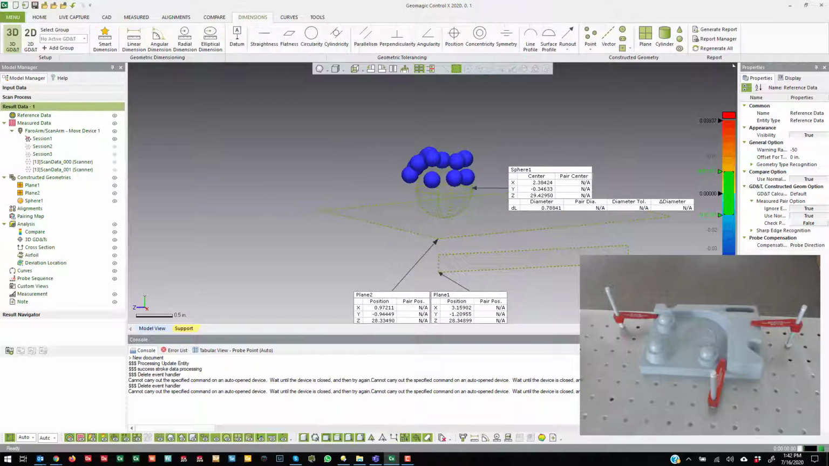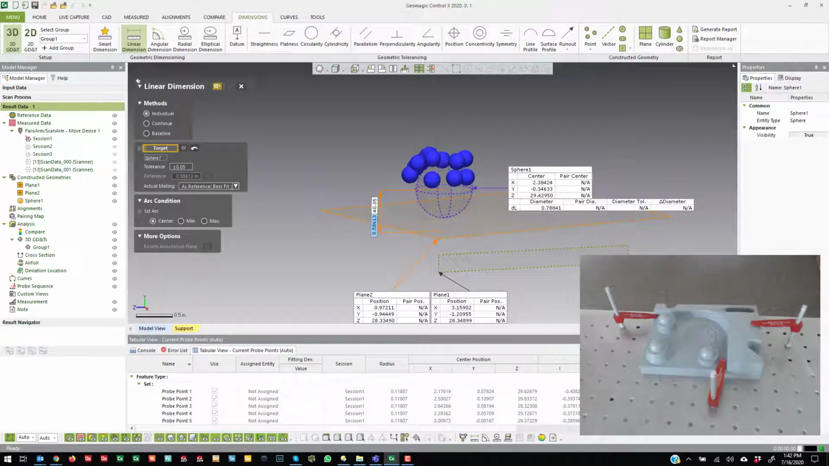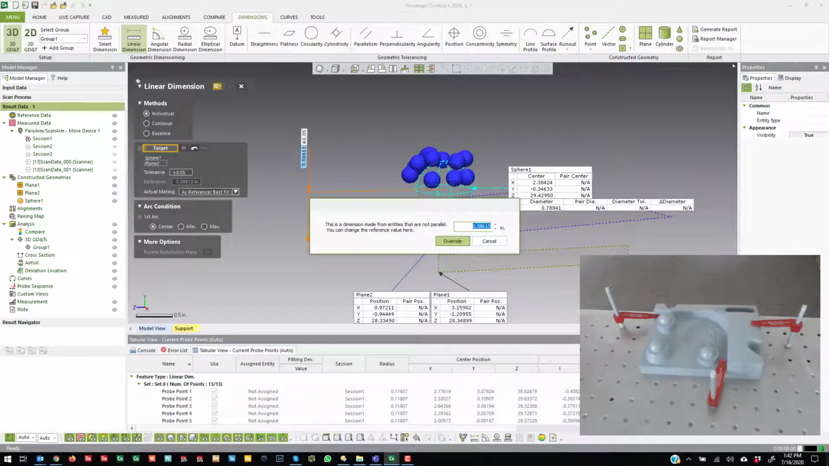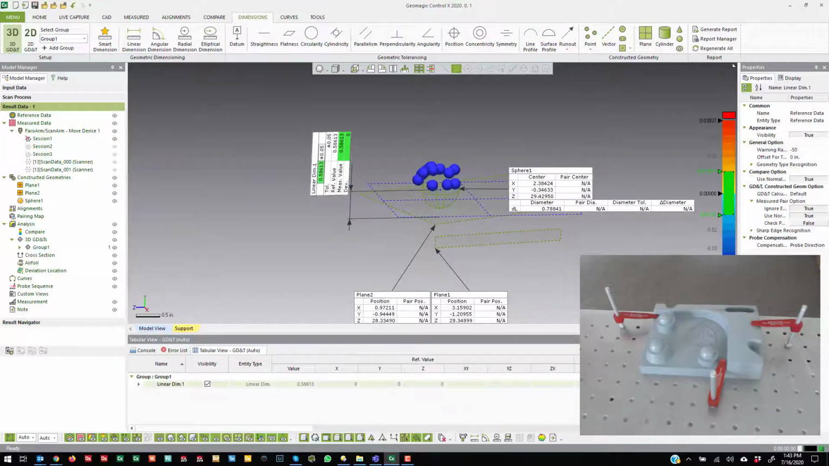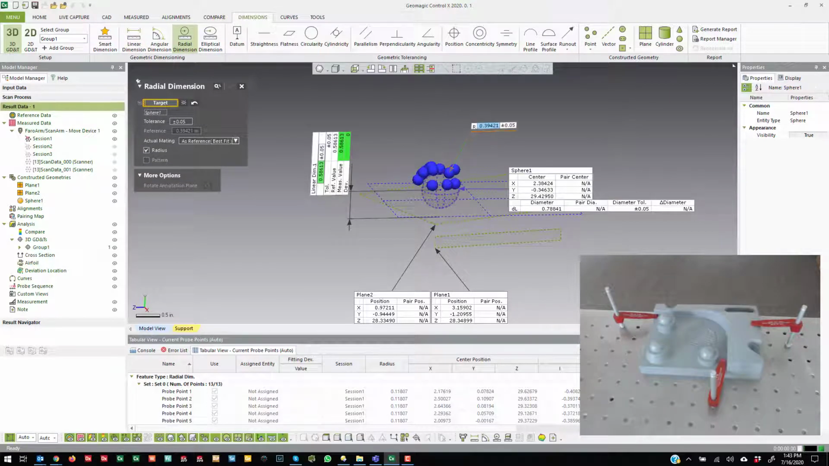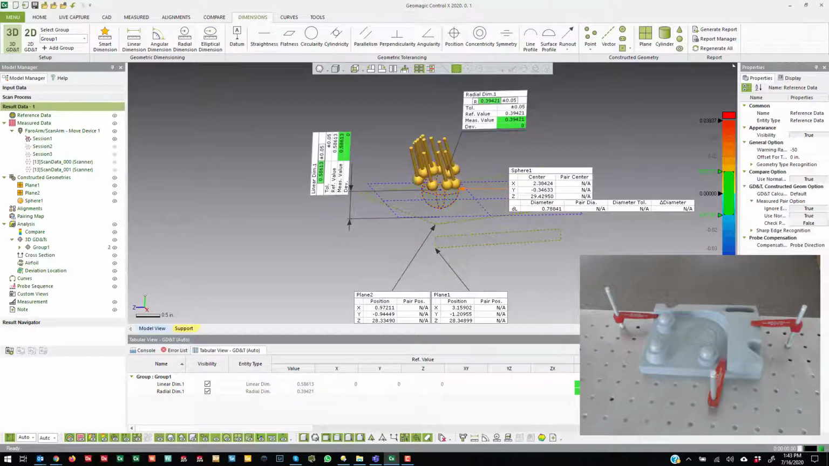Now, if I wanted to create dimensions, I can pull dimensions from it afterwards as well. So if I just want to create a linear dimension from that plane to that sphere, it asked me what to put as the reference value. So I can type in whatever I want to be in there, and then I can add a tolerance to it and go from there. So I just went ahead and applied a dimension to that. If I want to apply a radial dimension to that, you'll see that it puts it there.